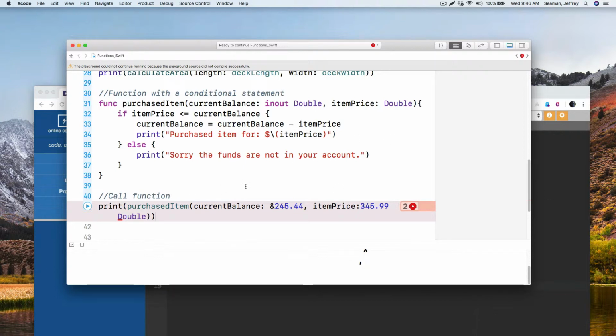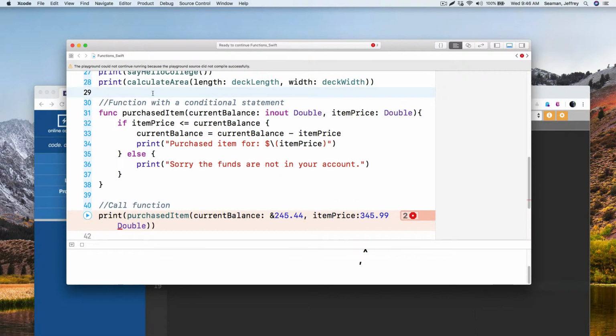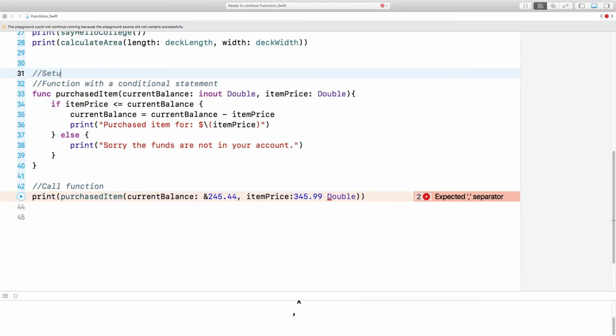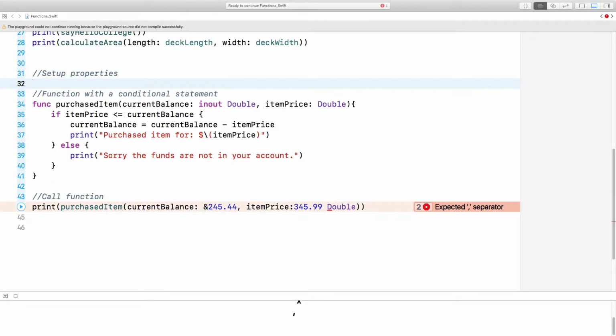Let's set up a balance ahead of time. Let's fix this problem. I should have set up a variable. So set up properties, and what we could do here is we could do var. Let's see what we want to do here. Let's do bank account equals, and we'll say that equals $300.99.